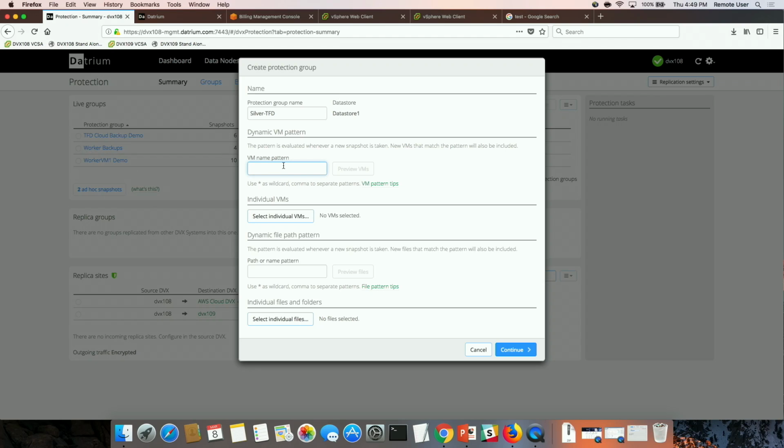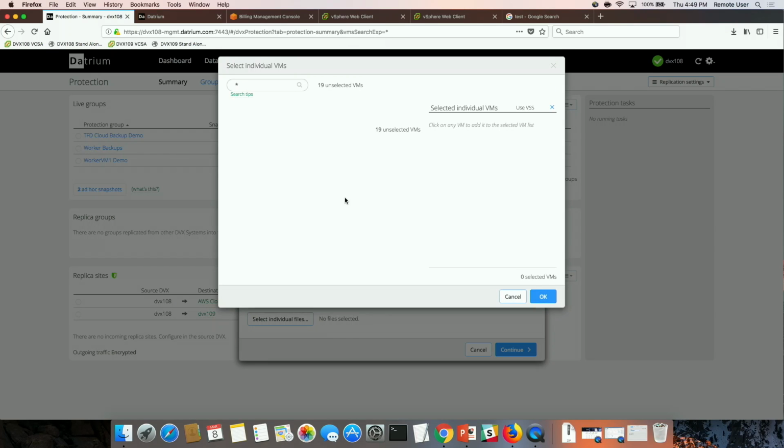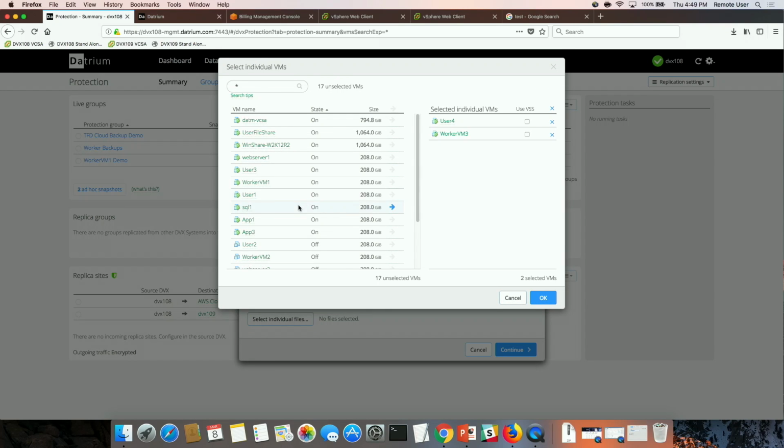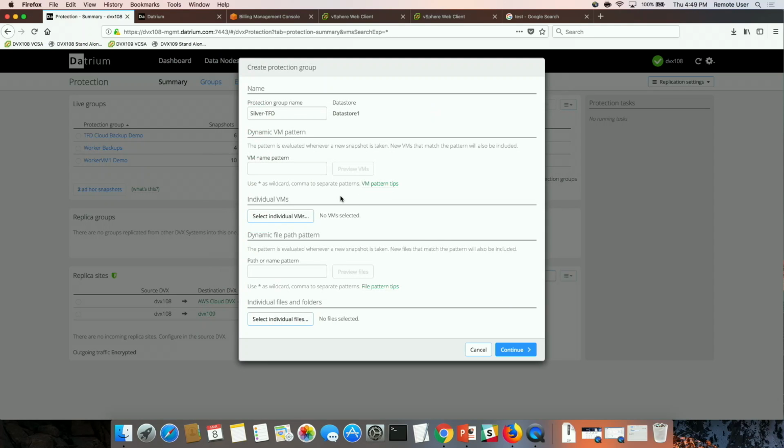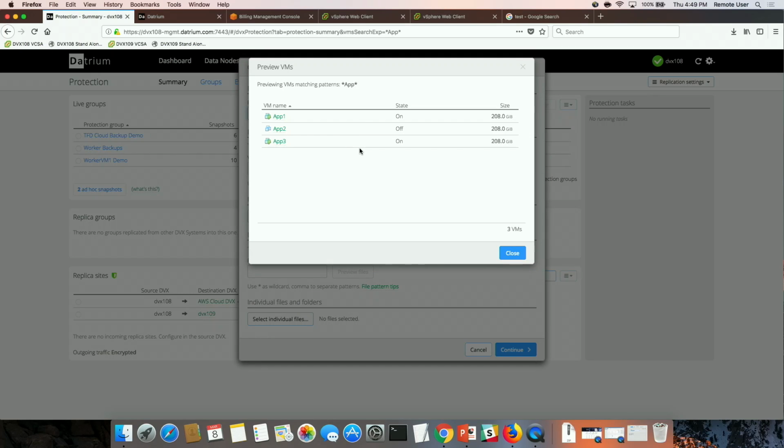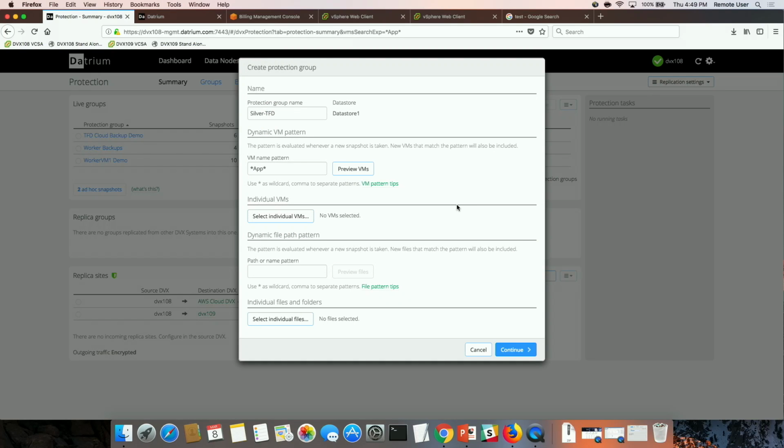You can either select your policies for VMs by pattern matching, or you can select individual VMs if you want to. Or you can just say, look, I know my applications have a pattern. A lot of people do have a naming pattern for their VMs. You can just say that, and this is the preview you get of the applications. So whenever we take a snapshot of this particular policy, we will investigate all the names which match this pattern, and then say this belongs to this policy.